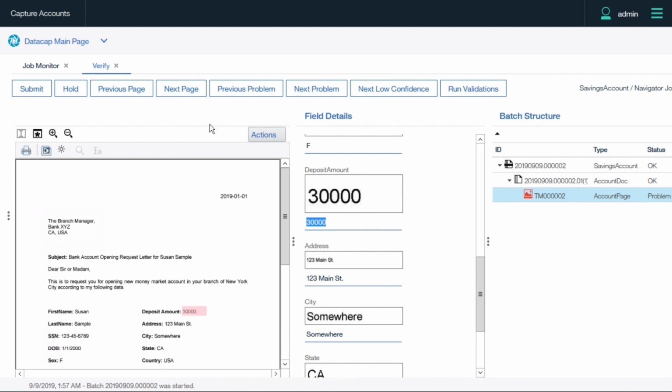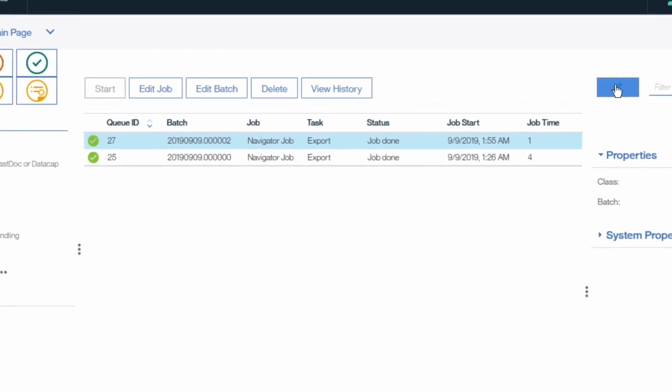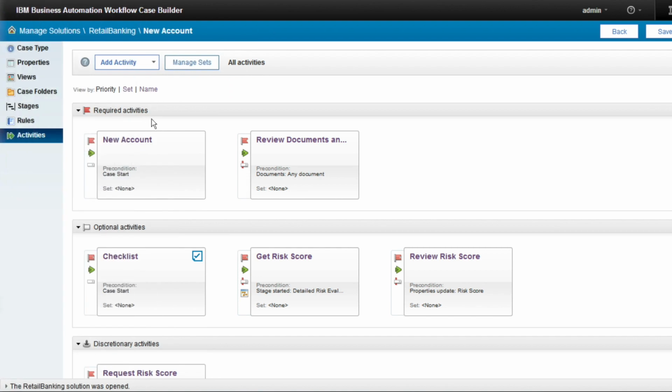Once verification is complete, the structured data and the original document are exported directly to the Enterprise Content Repository, which results in an automatic content event to which the case workflow is listening. Using model-driven low-code design tools seen here, the workflow is easily configured with 2 required and 3 optional activities.